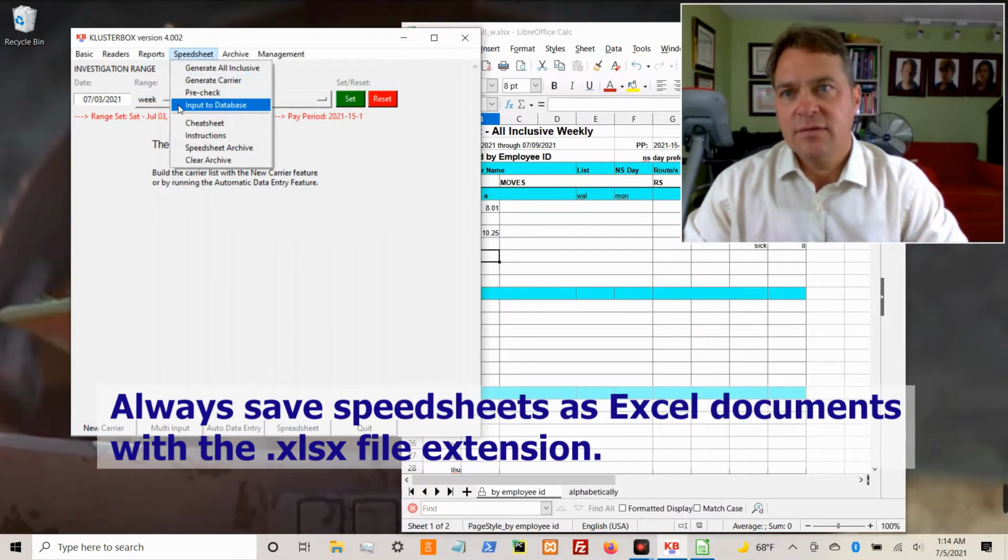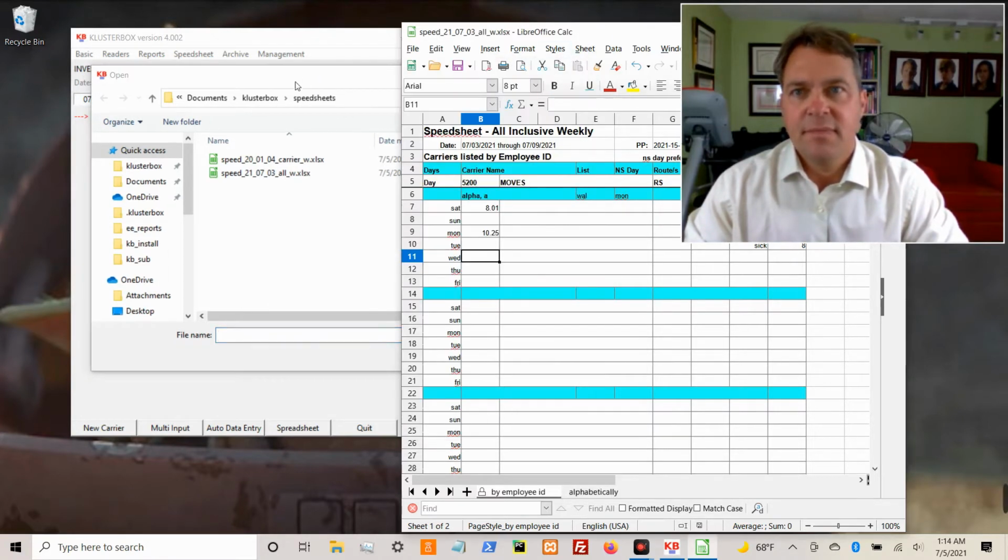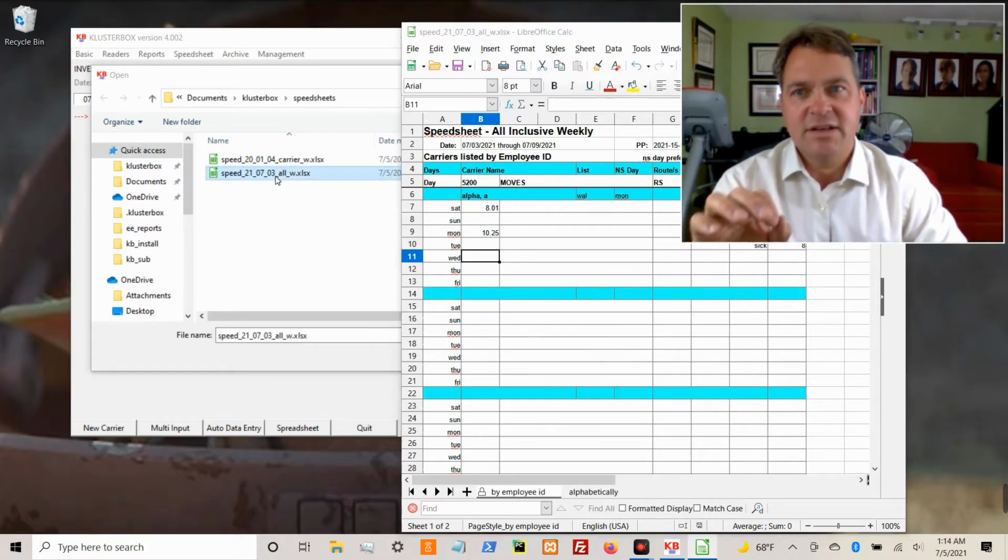Okay, and we're going to input this information into the database. So make sure that you're entering in the right file. So reference the title bar here, the file document name, to the one you want to enter in.